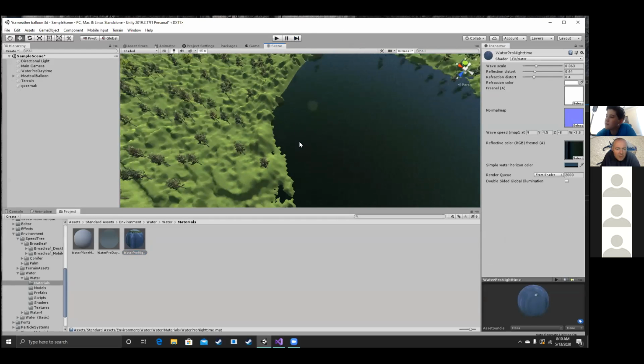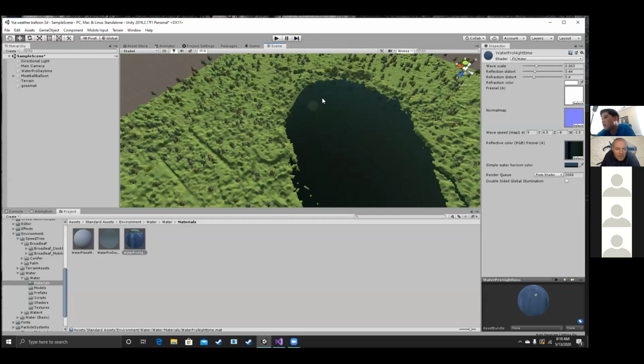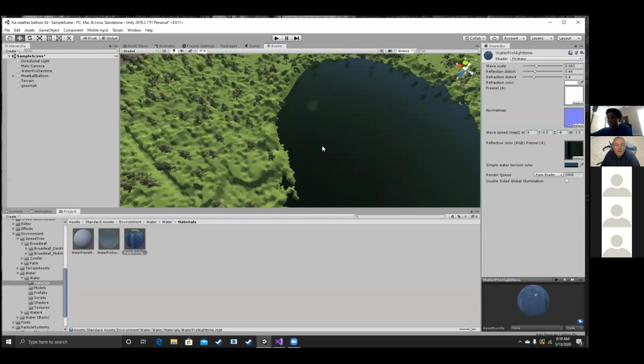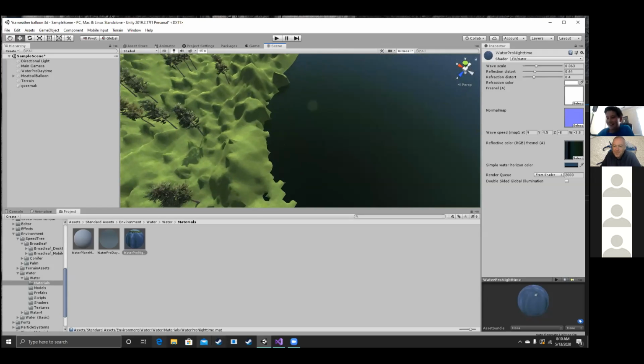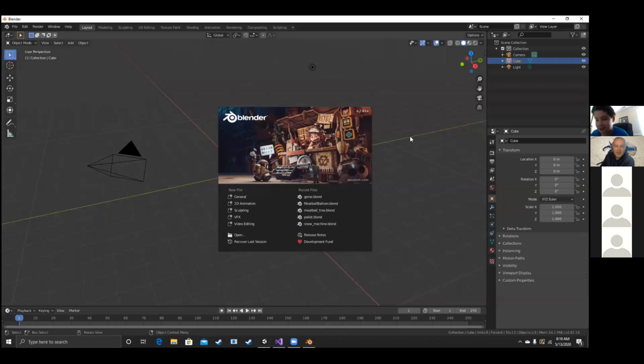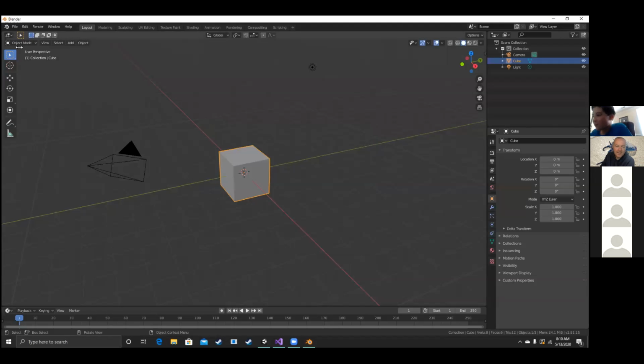So should we try to put turtles in? Yeah, let's add turtles. What do you think, Scott? Maybe if we can, alligators. That'd be fun. Alligators. Yes, alligators. Let's do alligators. Okay.